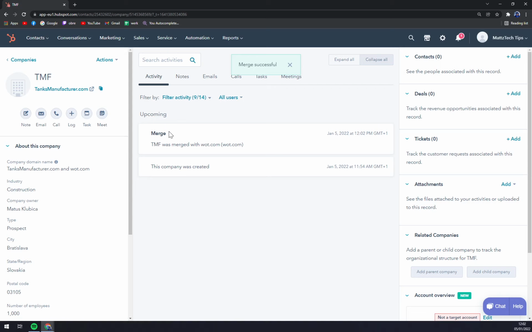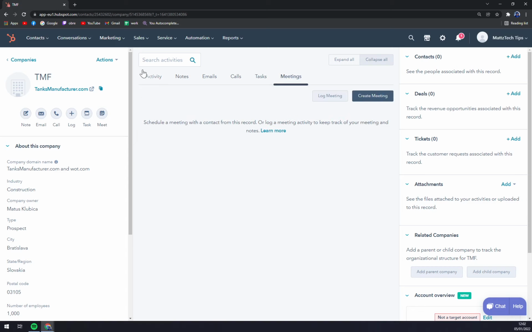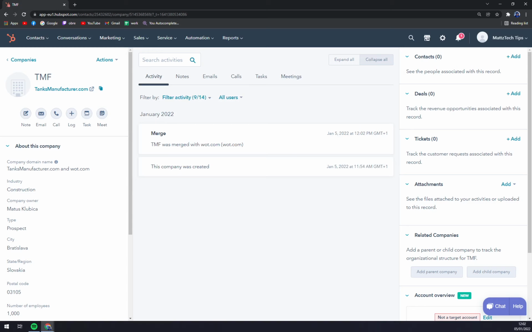So we merged it, and straight away we have the TMF company, and in activities it says TMF was merged with WOT.com, and you can see it straight up in the activity. You will share or co-join all the contacts aligned with this company. We have meetings, we have tasks, and all the other stuff going on, and that's how you do it.